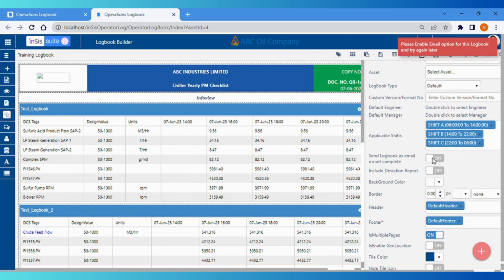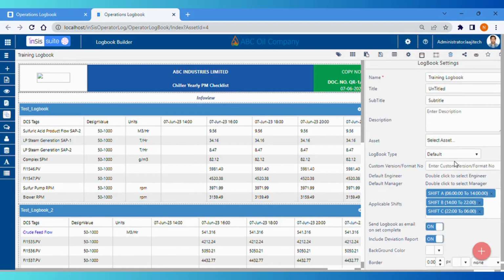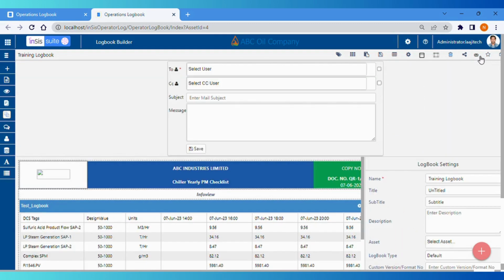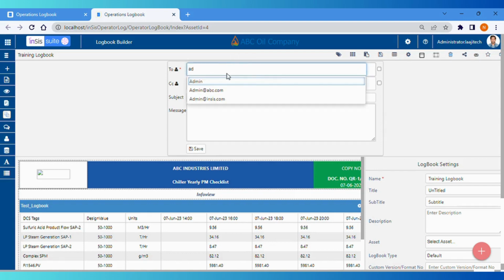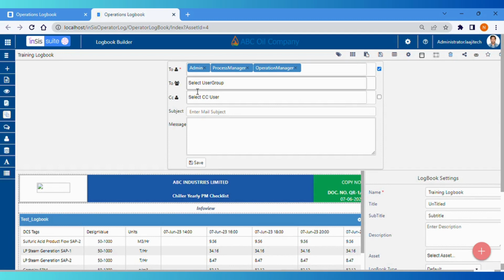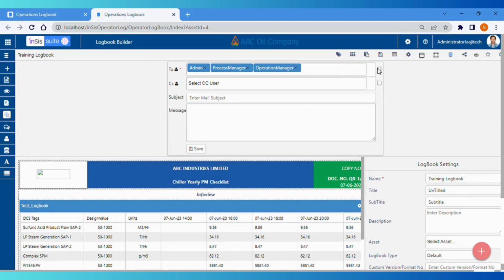Then we have to enable the option send logbook as email on set complete, include deviation report, to get to the email settings. When we click on email settings, we can give the end users to whom the mail should go. We can even assign groups. After clicking this checkbox, the option to assign groups will be available. You can mention both To and CC. You can assign a subject and give a message.